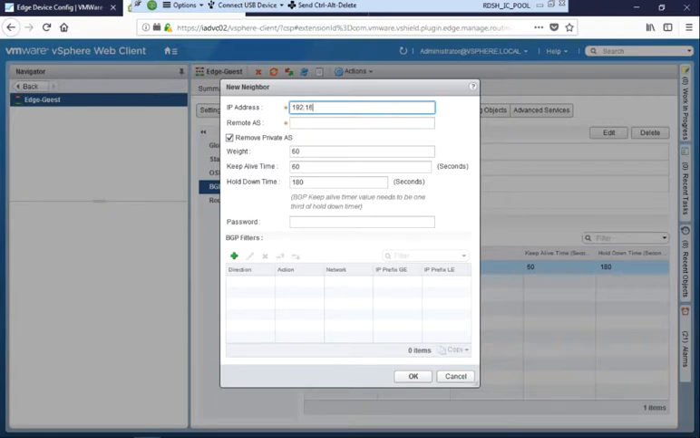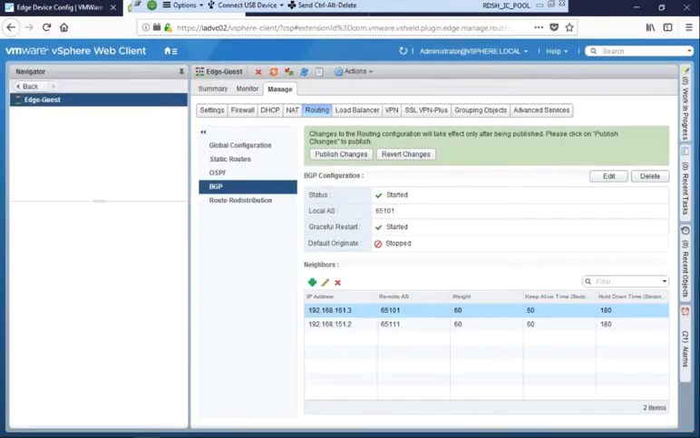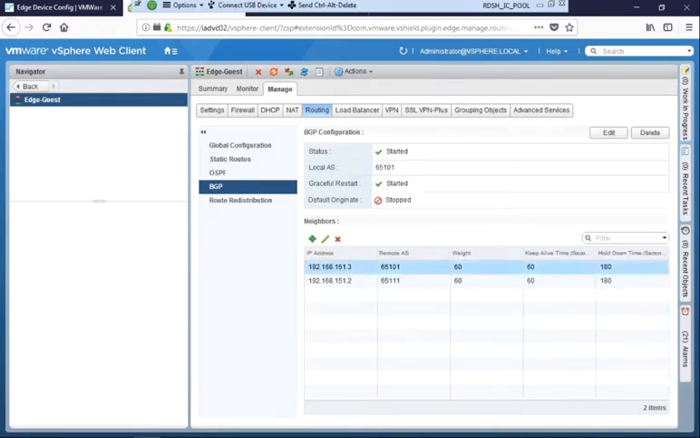So in order to do that, Ellen quickly configures the IP address of the VeloCloud edge guest segment, as well as the remote AS, and publishes these changes to the NSX edge.